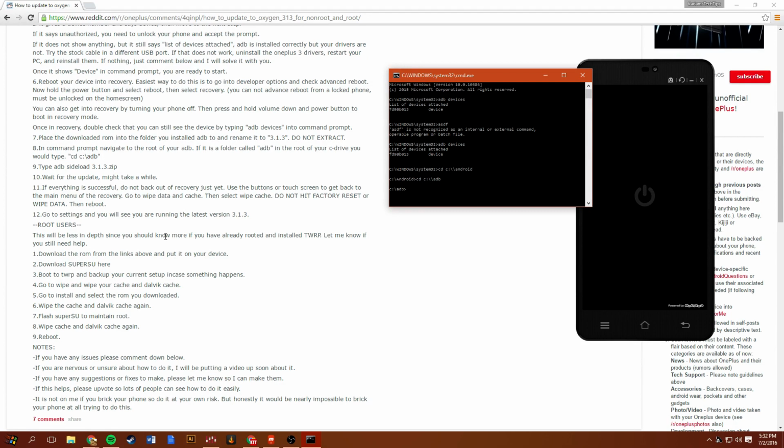If you are a root user, it's a lot easier. Like I said in the guide, I go less in depth because you already know what you're doing, but you just gotta download it, put it on your phone along with the SuperSU, which you should already have when you root it and everything. You're just gonna go into TWRP. You're gonna back everything up. Then you're gonna wipe your cache, wipe Dalvik cache, install the ROM, wipe the cache and Dalvik cache, flash SuperSU to keep your root, wipe the cache and Dalvik cache one more time, and then reboot.